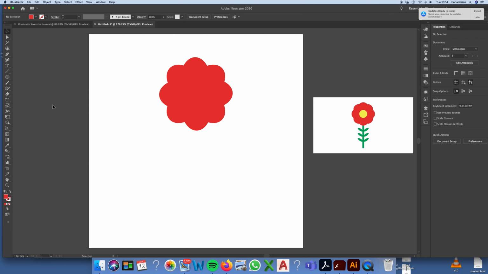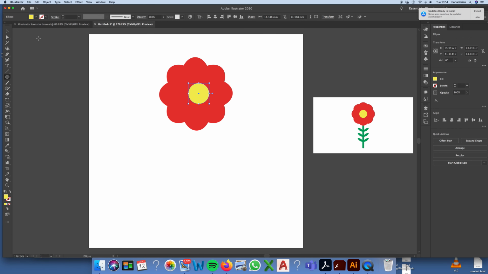The next thing I'm going to do is create the yellow center for the flower. So I'm going to select my ellipse tool, and actually before that I'm going to get my eyedropper tool and just click on the yellow center of the existing flower. Now again, you can just choose a yellow from above here, and with the ellipse tool I'm going to click and drag like so.